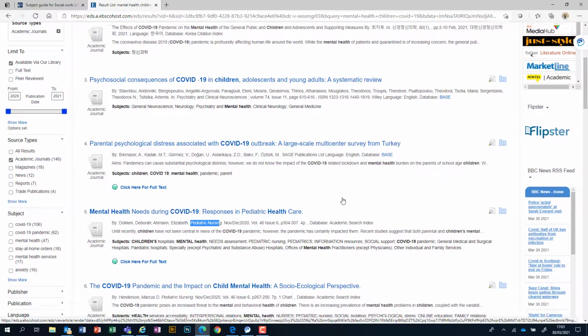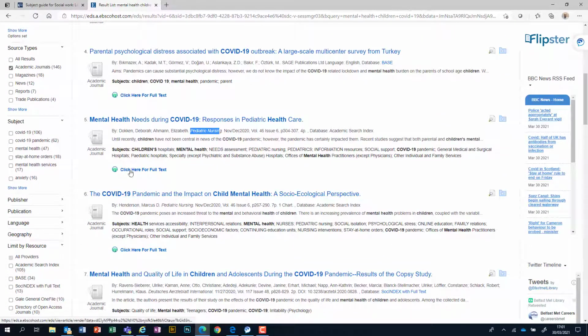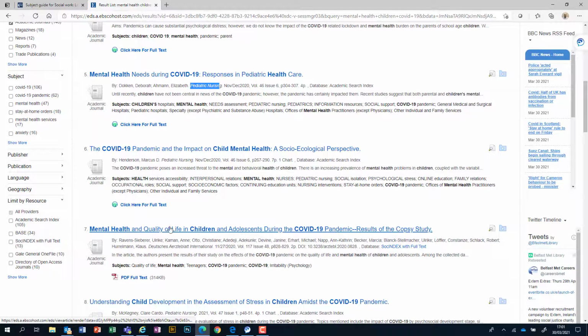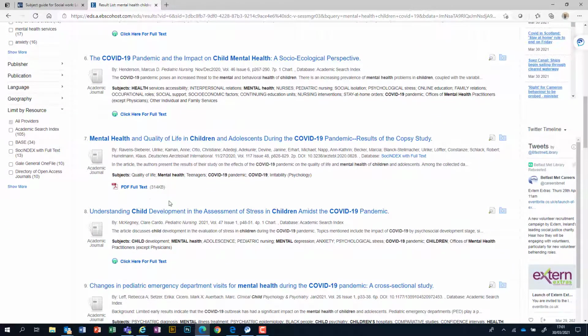Okay. Just to show you one of the other ones down below then. So these ones are similar where you just clicked here for full text. There's another one. Okay. Mental health and quality of life in children and adolescents during COVID-19. So if you want to click there, just where it says PDF full text, that should open the article.